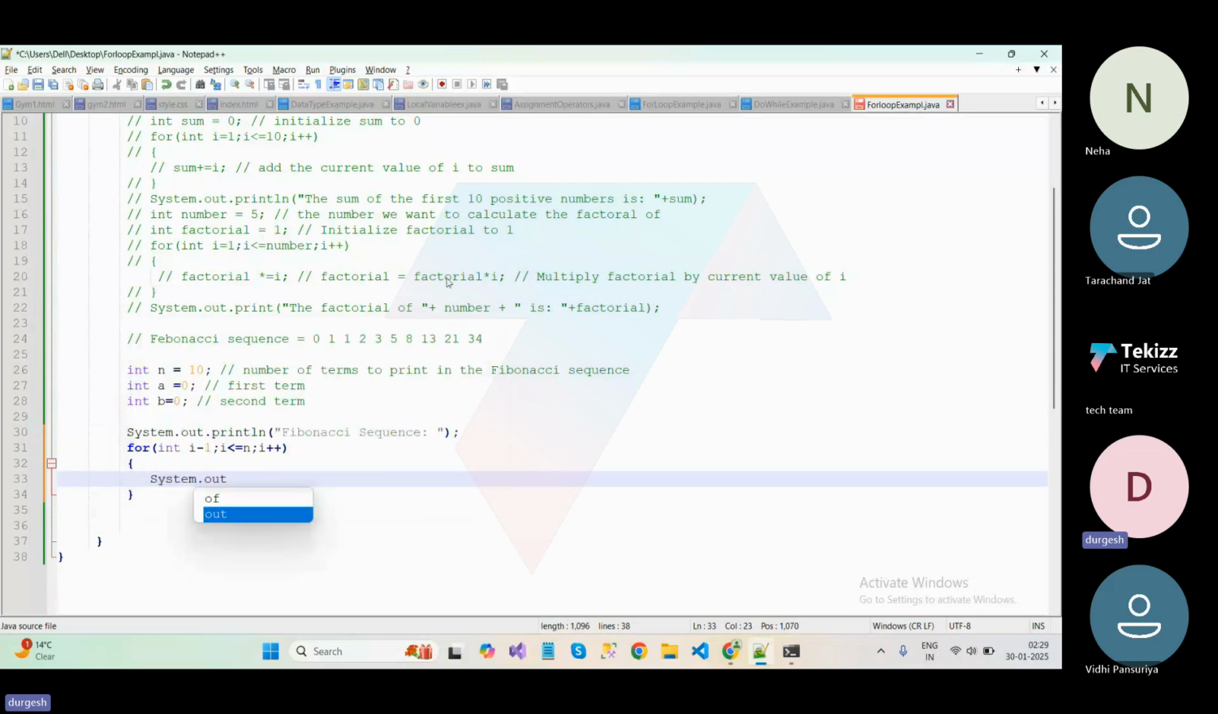System dot out dot println. So not println, only print, because we want... Okay, first we try it with println, a plus.